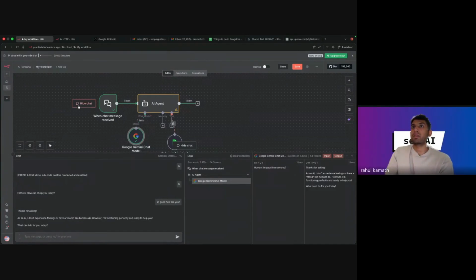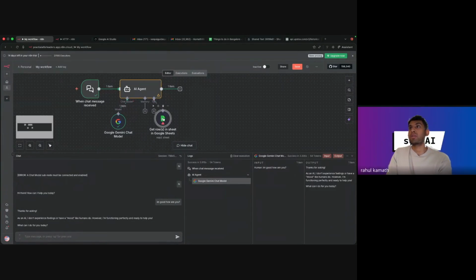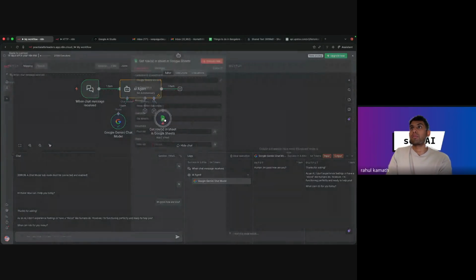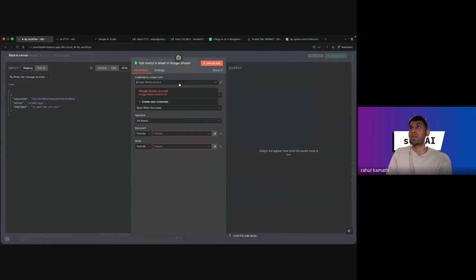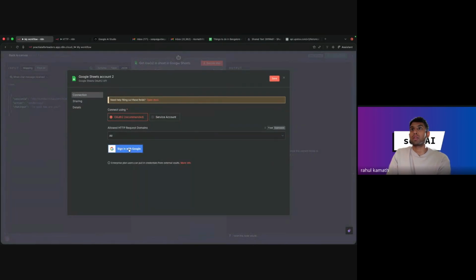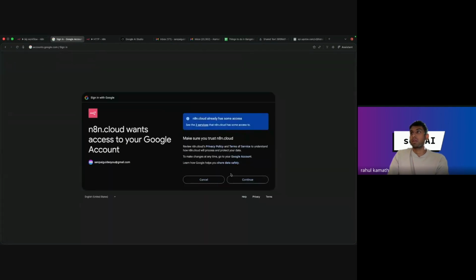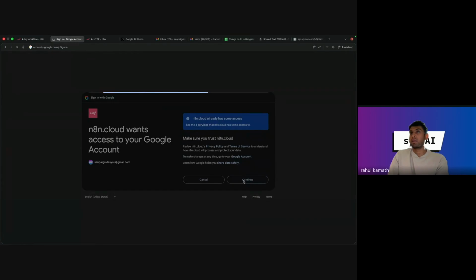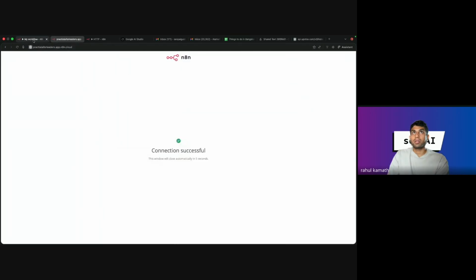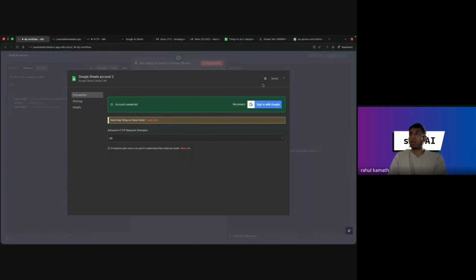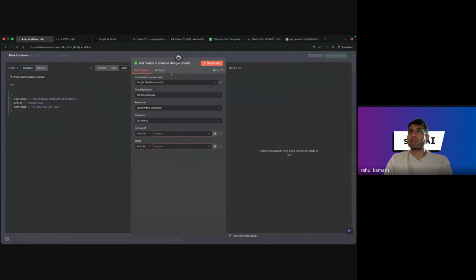Cool. The next step would be connecting the Google Sheets. So Google Sheets, getting your credential is much easier than the Gemini API key. You just need to create new credential and just sign in with Google. So you sign in and give it permission. Yeah, connection is successful. So is everyone able to connect with Google Sheets?